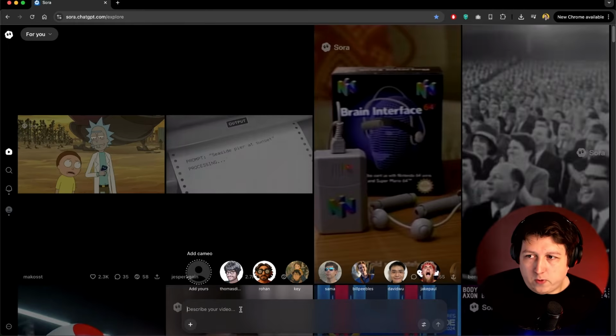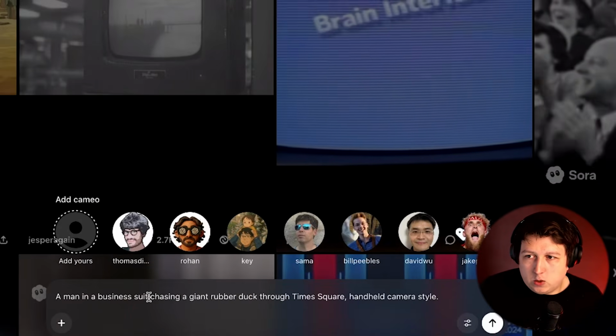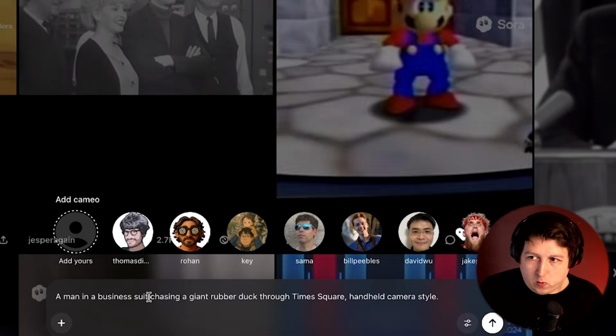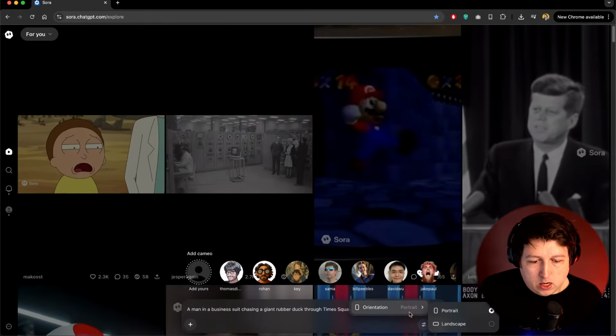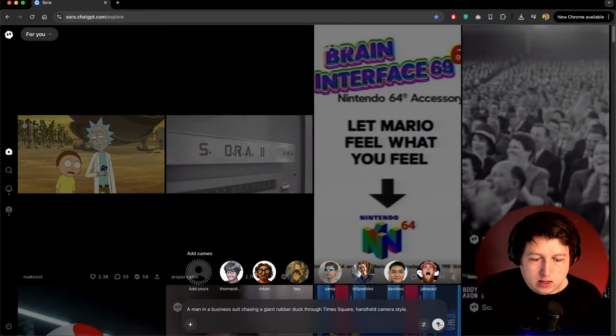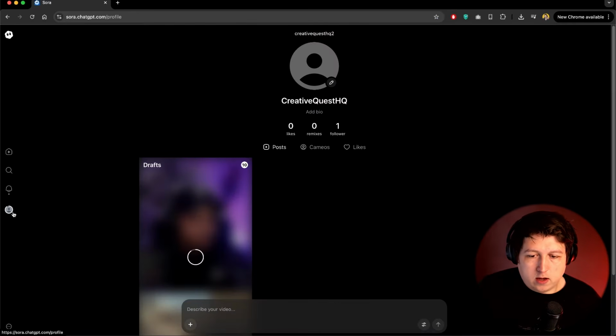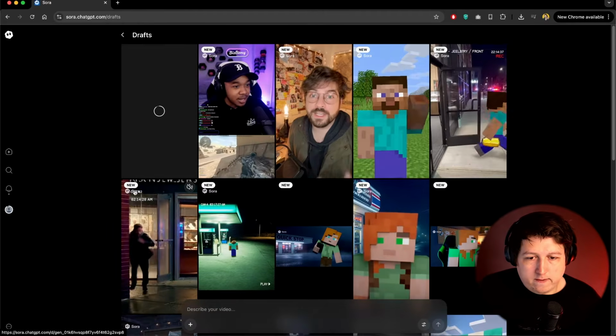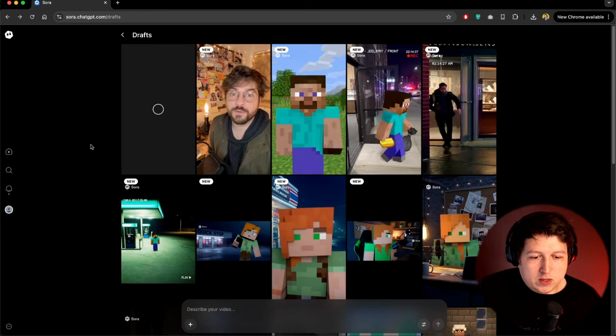For my first prompt, I will type in a man in a business suit chasing a giant rubber duck through Times Square, handheld camera style. Let's go with landscape and click generate. To see your generations, you gotta go on your profile and click on drafts. Here you can see that I've been playing around with this tool for a bit now.